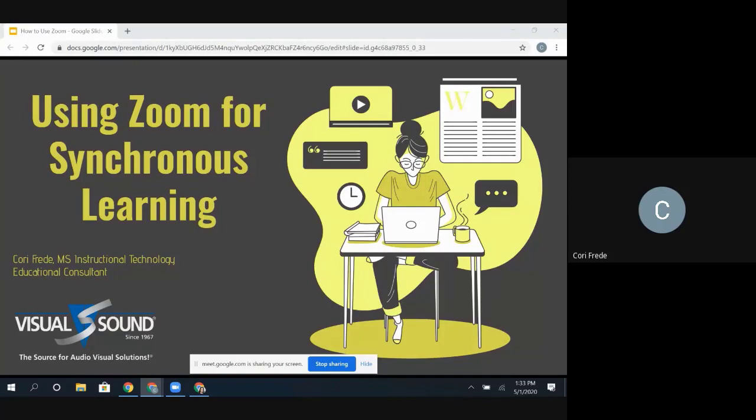So first of all, if you can't see my screen right now, if you select the little icon of the people, you will notice that my name is listed twice. It says Corey Freed, and then it says Corey Freed Presentation. The presentation is the computer screen, so that way you can see what I am showing. Even though we're currently in Google Meet, I am going to be taking you into Zoom to show you the features of Zoom.